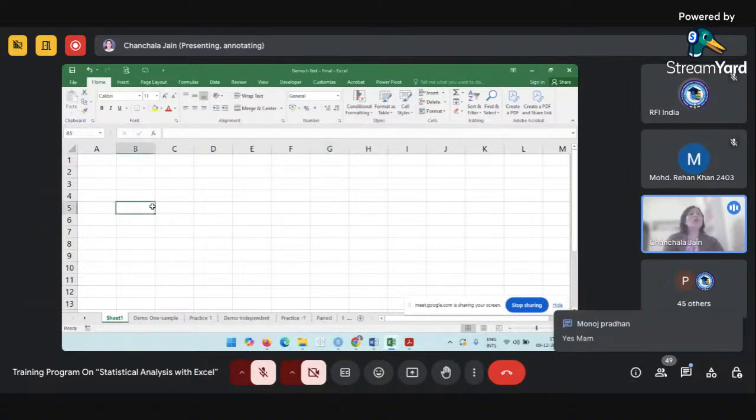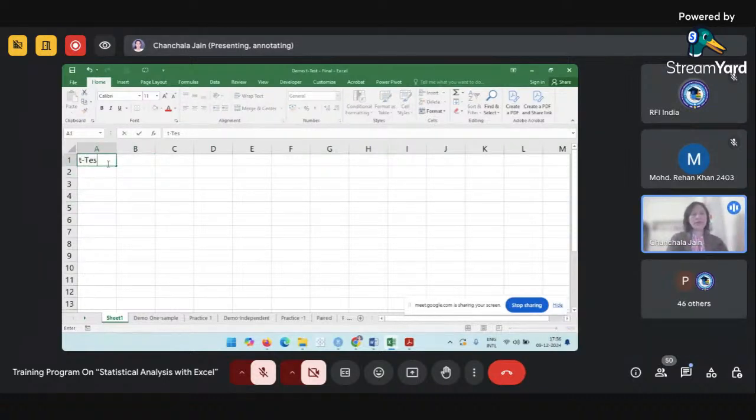If you have got the sheet, now I'm starting with the conceptual aspect of the t-test, and then we will see how we can perform these tests using Excel. Firstly, I'll discuss the concept. The t-test is a parametric test, which is based on the parameters of the population generally.